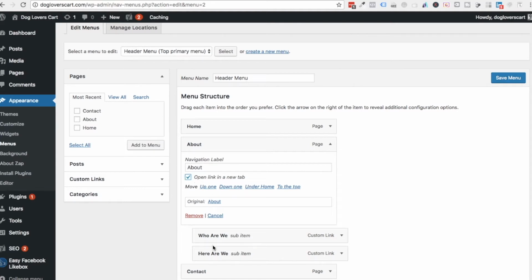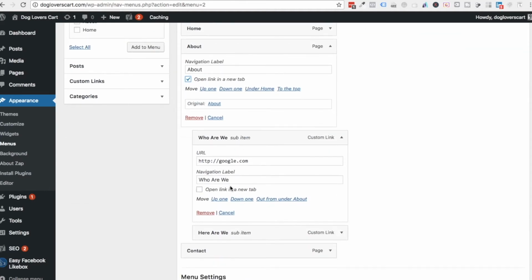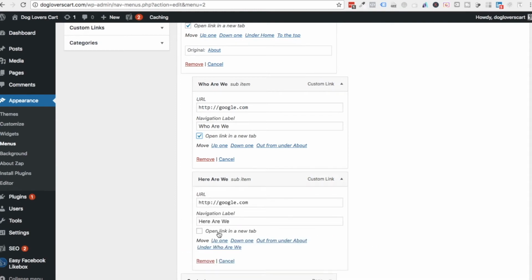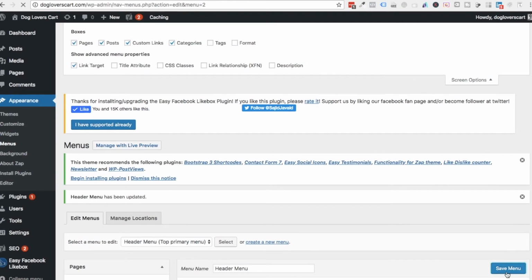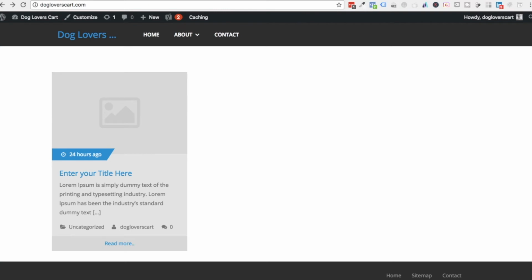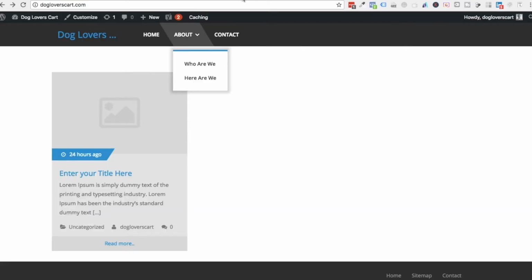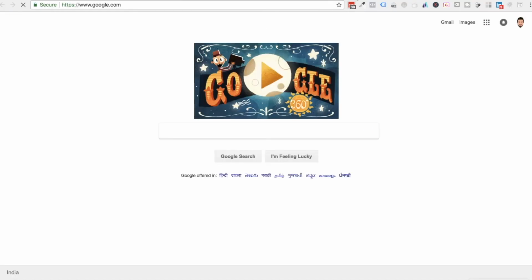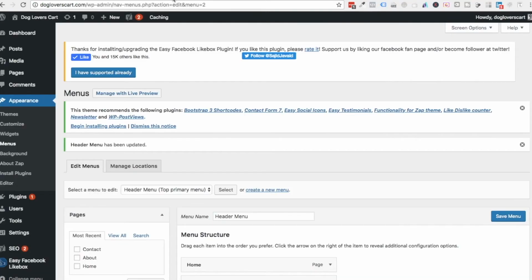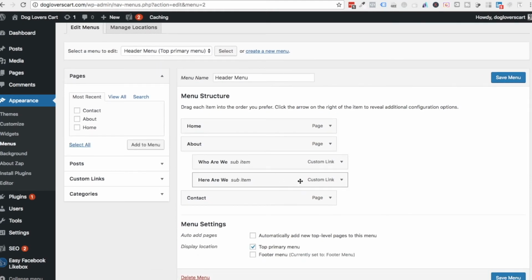So if I now click on these items, whatever I want to open up in a new tab, I can simply check mark this, save menu, and now if I refresh the front end of the website, I will be able to open up all the menus in a new tab. So let's say if I click on "About", it will open up in a new tab. If I open up "Who are we", it will open up Google, obviously, because we have that link, in a new tab. All right. So that is how you open up menus in a new tab. That is a very, very important part which a lot of people are not knowing.